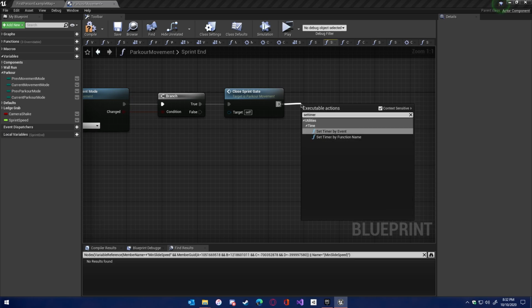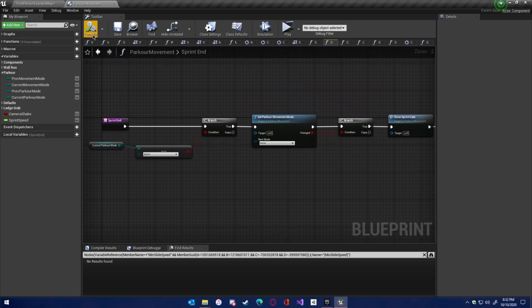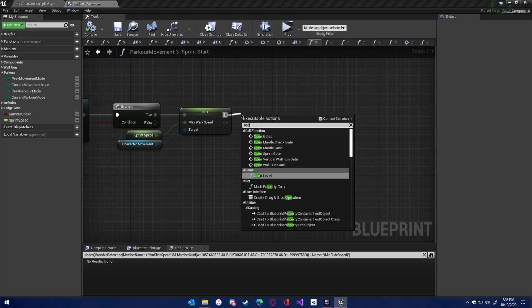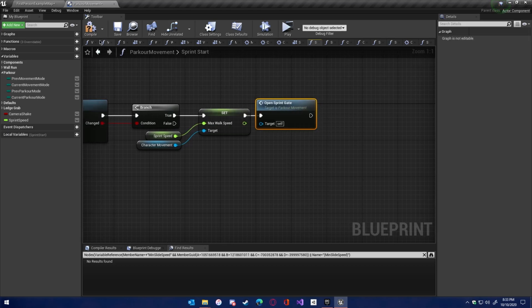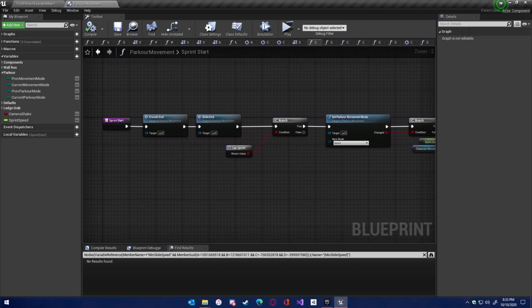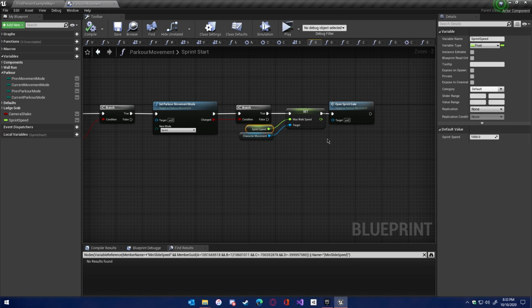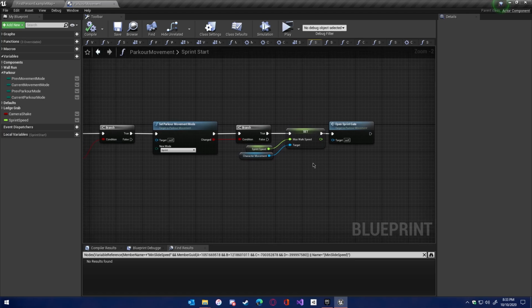So we're going to do set timer by function name. And this will be open sprint gate. And we'll set this to 0.1. Now let's go back to our sprint start method, and we're going to call open sprint gate here. And that should be about it for the sprint start. Now what this will do is just set our max walk speed to our new speed. And then later on, we'll reset this once sprinting is no longer occurring.